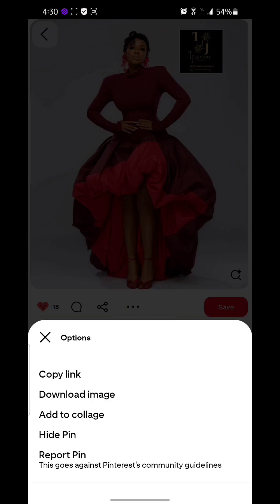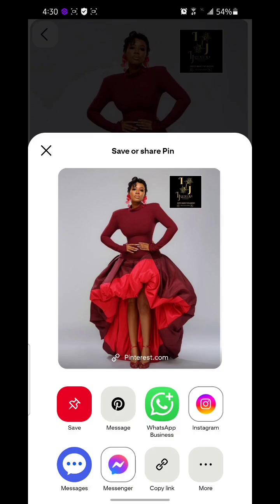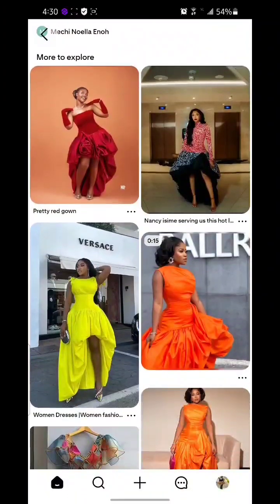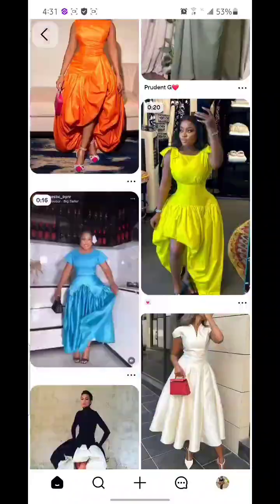As you can see, copy link, download image, add to catalog, add to collage, hide pin, report pin, and so on. You click on download image and it's going to download this way. After downloading, you can still share. These are the places you can share to, and so that's it about that. Once you have saved, you are good to go. And if it is a video, you can simply screen record the video.